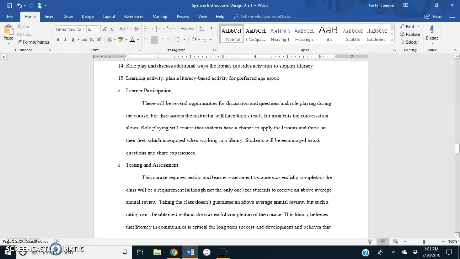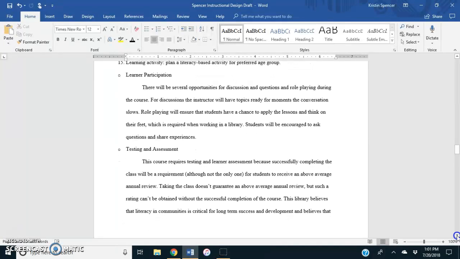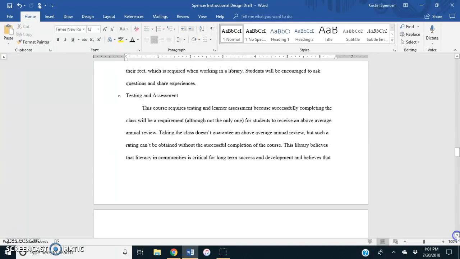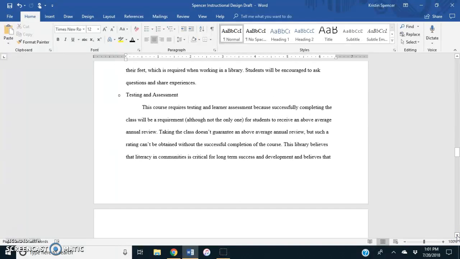This class is going to take place face-to-face with a bit of information happening outside of class time, but almost everything is going to come from in-person interaction. There are going to be some elements about testing and assessment.